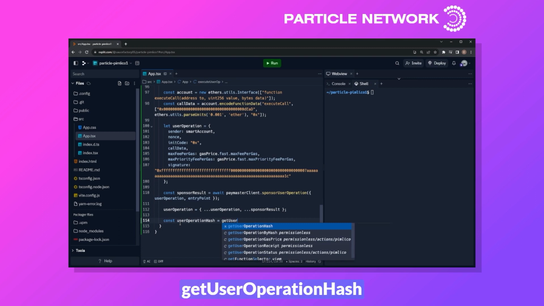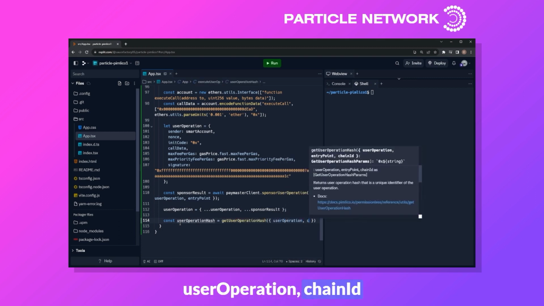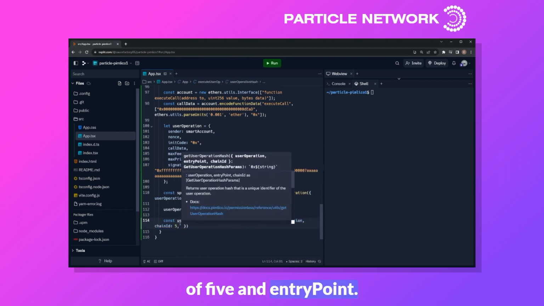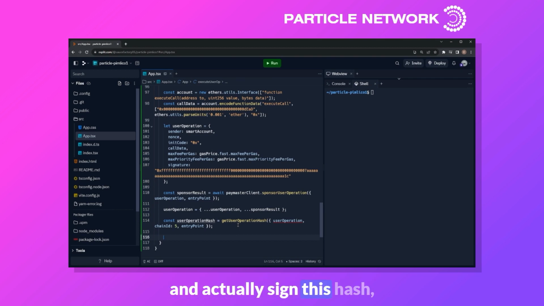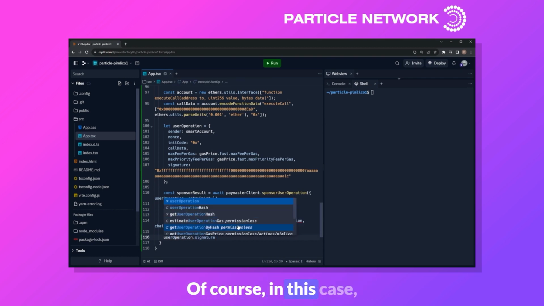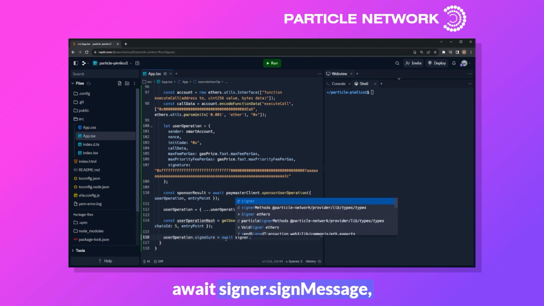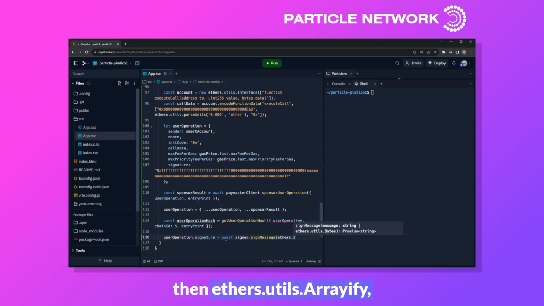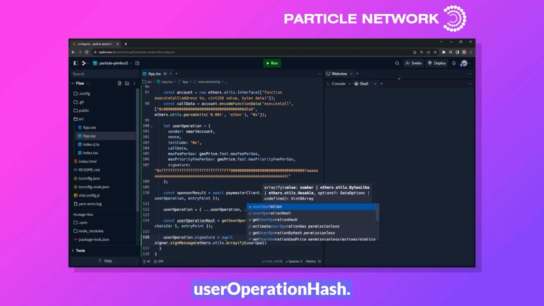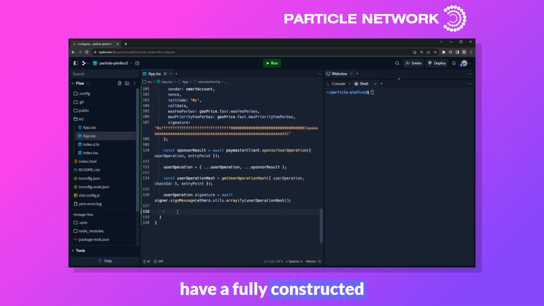Finally, what we can go ahead and do is pull the user operation hash with get user operation hash, which will take user operation, chain ID of 5, and entry point. And now we can go ahead and actually sign this hash, which we can do within user operation.signature. Of course, in this case, we're overriding the placeholder signature that we threw in earlier, and that'll be set equal to await signer.sign message, then ethers.utils.arrayify, and then passing in user operation hash. All right, so now we have a fully constructed and sponsored user operation with a signature from our signer.